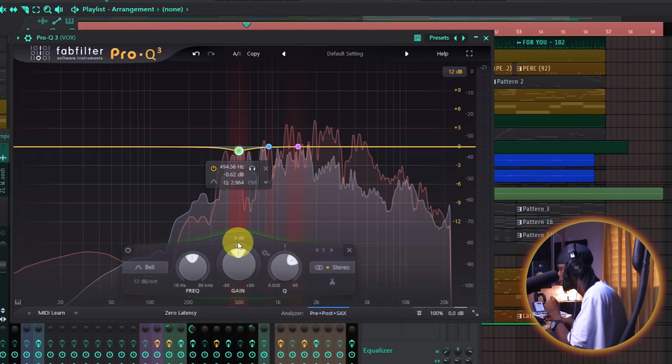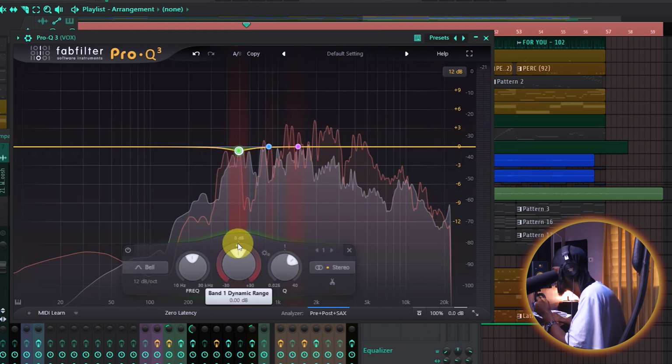Now let's do the dynamic to do more ducking. So if we then do the dynamic here to minus 2 dB or minus 3 dB, however you want it to go, right? Now it's already set. Let's see what happened.